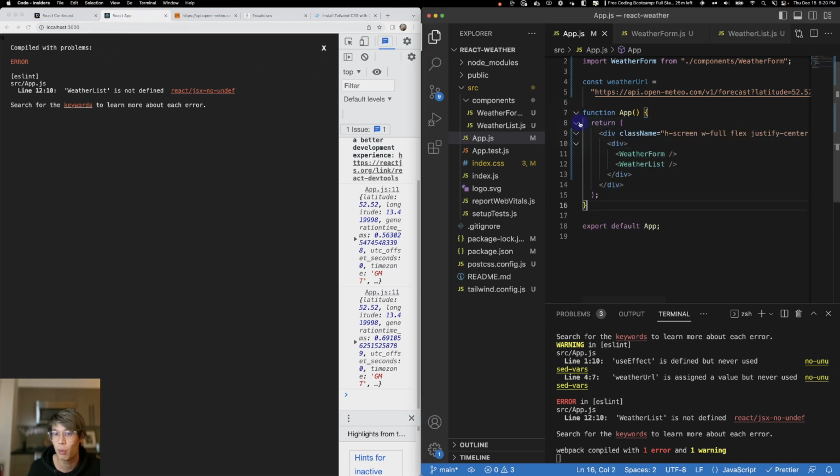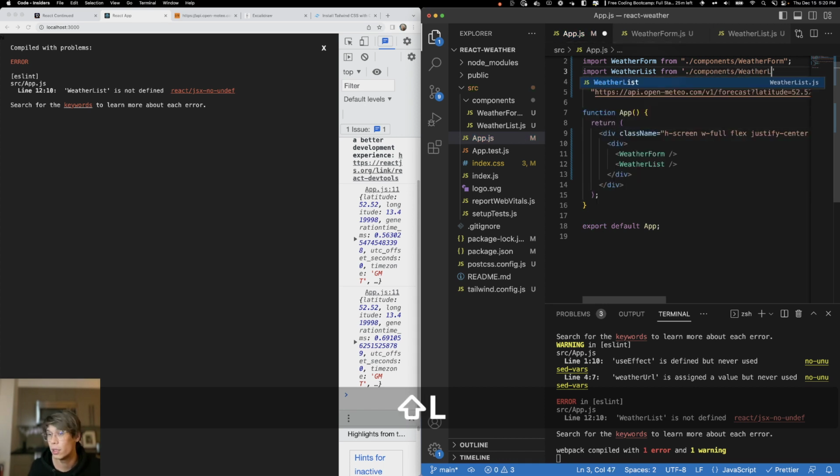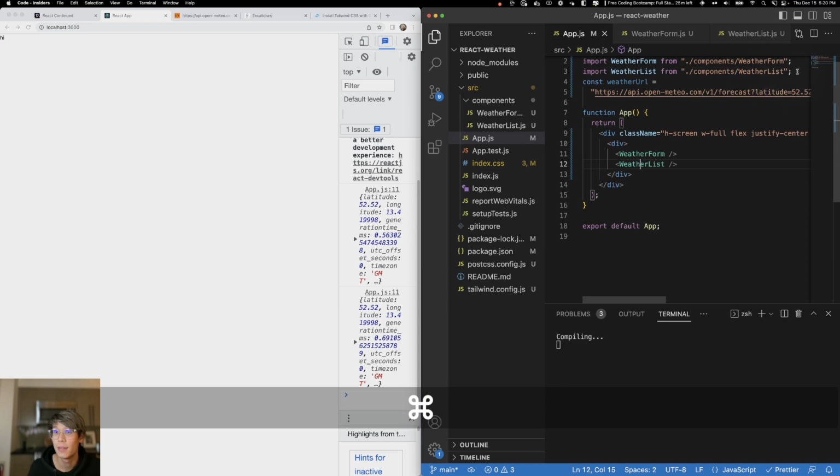Oops, I forgot to import weather list. So it is angry at me. It says weather list is not defined. Import weather list from .components/weather list. All right, save that.